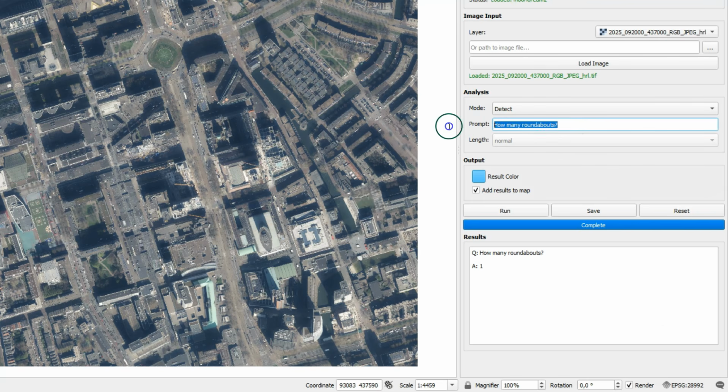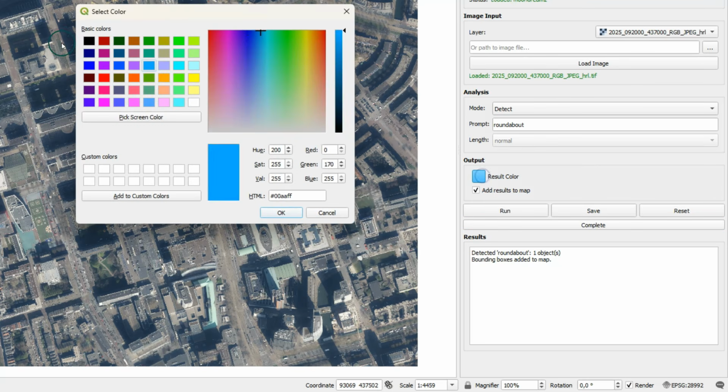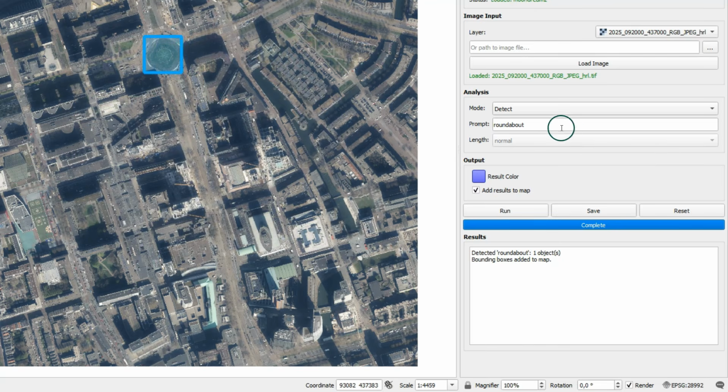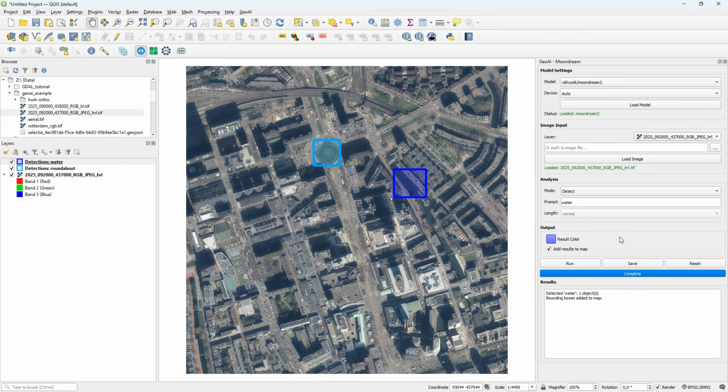Let's try to detect the roundabout. And here it finds the roundabout. Changing the color, and I'm going to look for water. Here it finds water, but not all water bodies in the image are found.